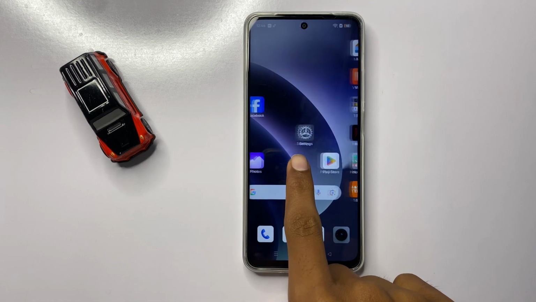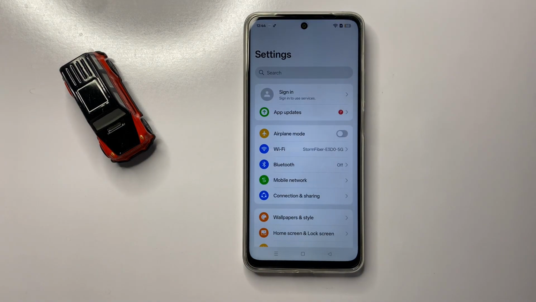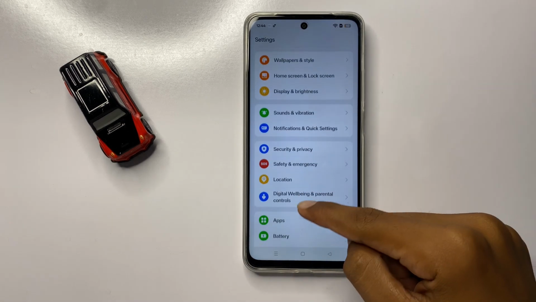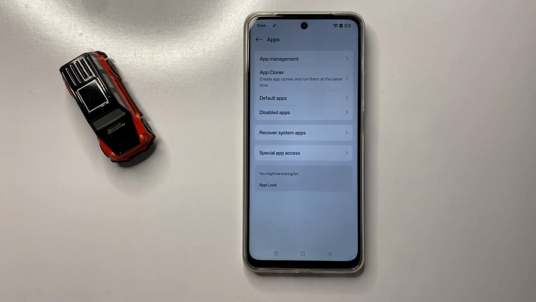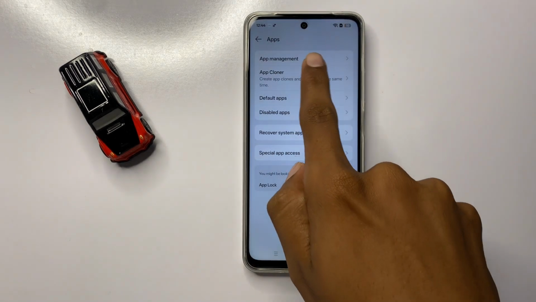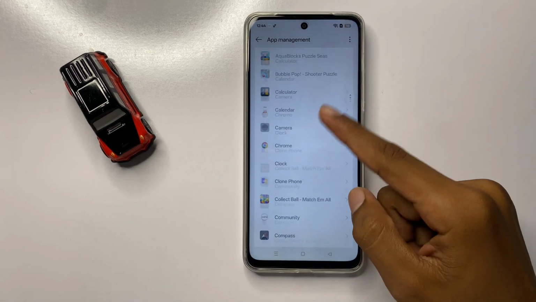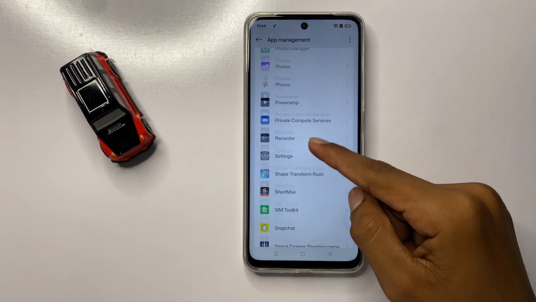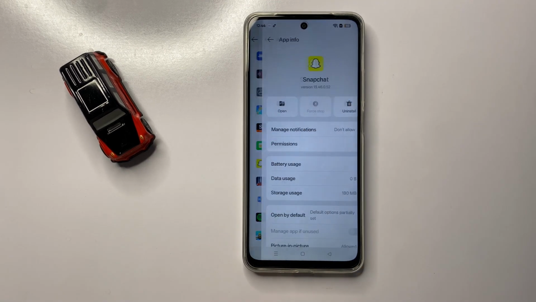First of all, open settings. In settings, scroll down and here you can see the option apps. Now click on apps and then click on app management. After clicking on app management, then scroll down and find Snapchat and then click on Snapchat app.